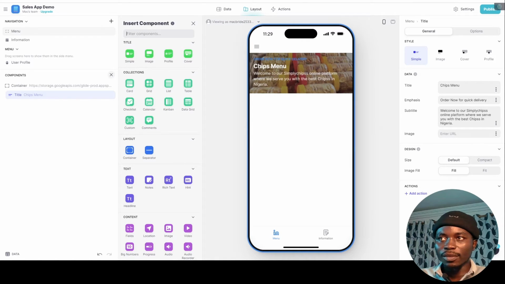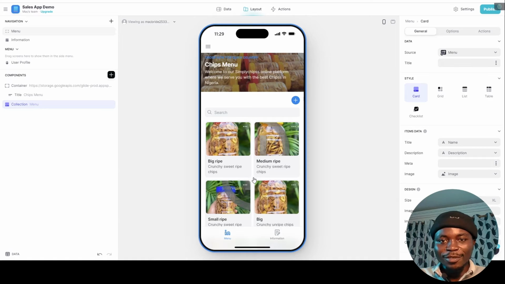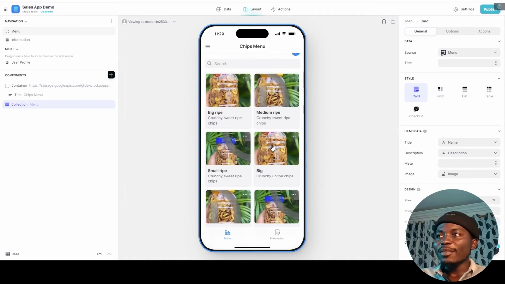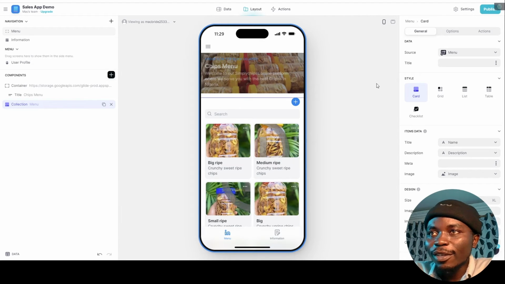So I'm going to take this card in the form of a collection, just drag and click on it, and it's going to appear down here. And these are all the elements that we have. You see that beautiful header we have up there, then all the elements as you can scroll. This looks pretty good to me.